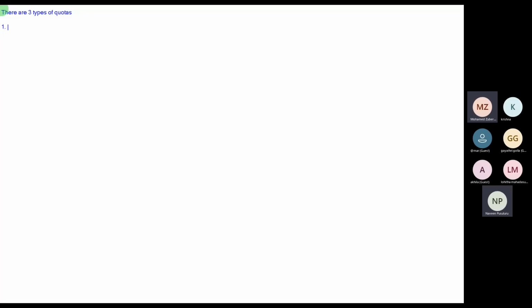First one is Q tree or tree level quota. Second one is user level quota. Third one is group level quota. But among these three, most of the people will go with the Q tree or tree level quota only. I'll tell you what the differences are.